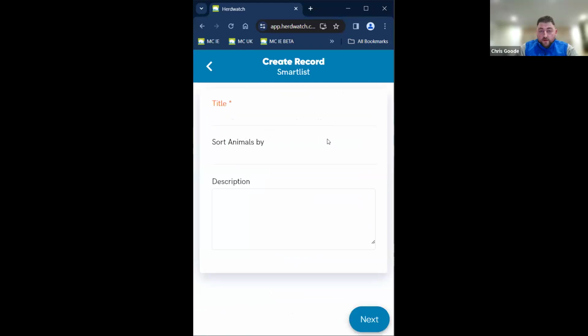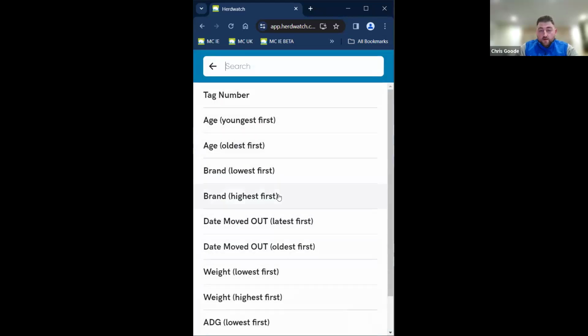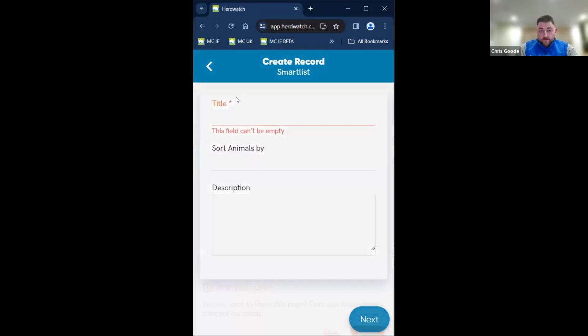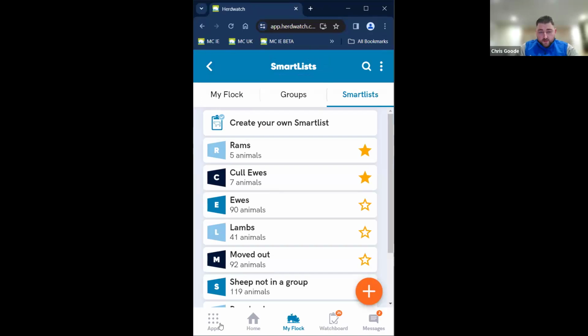But you can also create your own smart list by going to, say, your title, and then it'll sort the animals by. So if you just want a specific group, say animals from youngest first, or based on weight, you can create your smart list there. And I'll just switch back to Herdwatch.